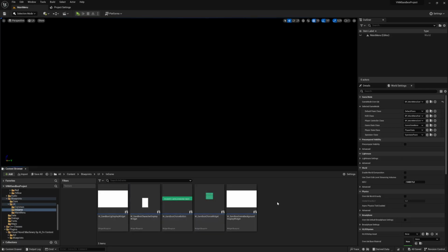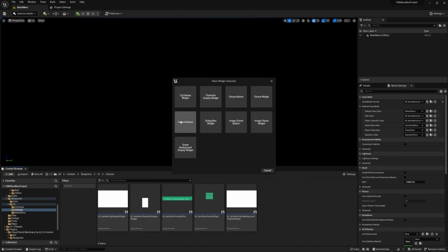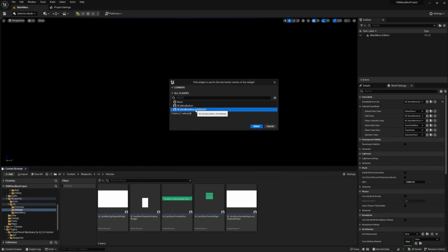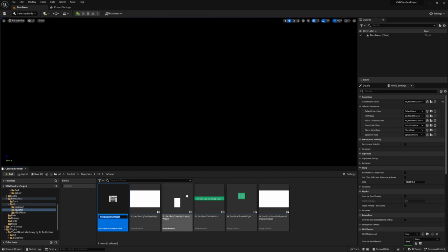Go to the in-game and right click Visual Novel Machinery, in-game widget, control button. So we select the Sandbox menu text button and we select the Sandbox menu icon button. After we have done that, our control widget is ready to be named. So let's call it w_sandbox control button.